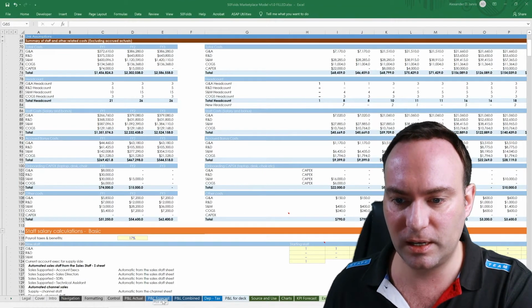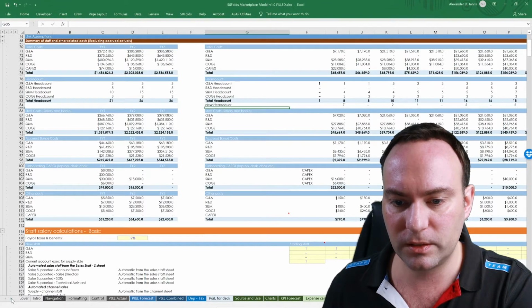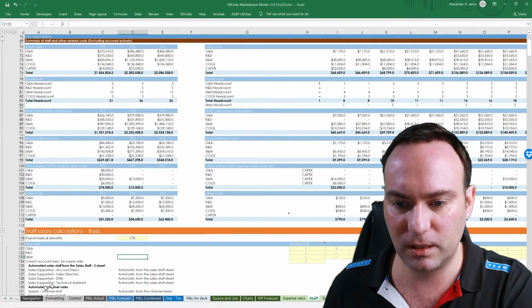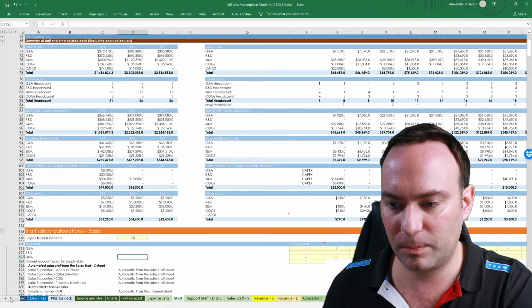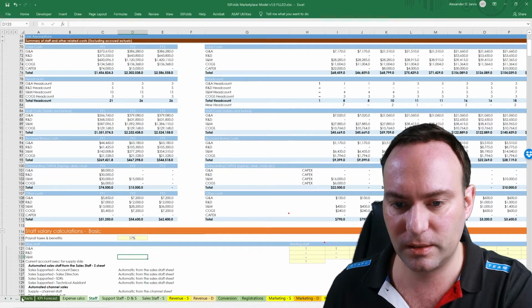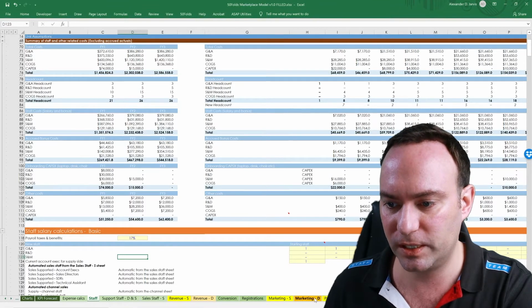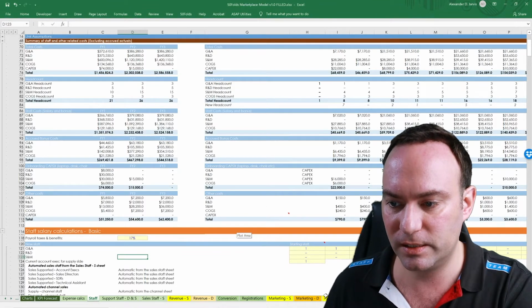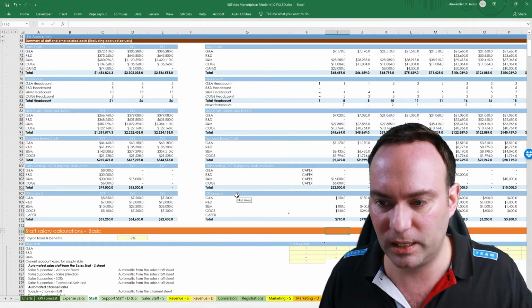You'll also notice what I've done is I've color-coded the sheets. So P&L are in similar colors. Your expenses and staff are in similar colors. Then your revenues and conversion sheets, your marketing sheets are in different colors, but similarly shaded so that you know what they are and just more quickly kind of see what's going on.